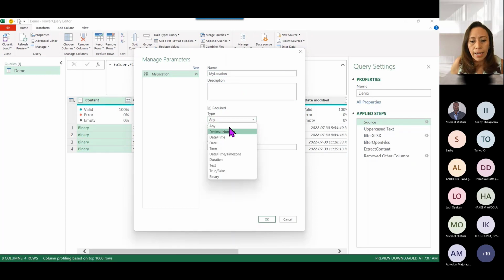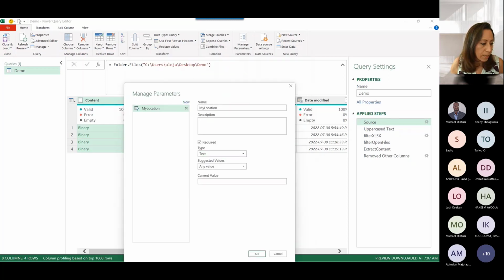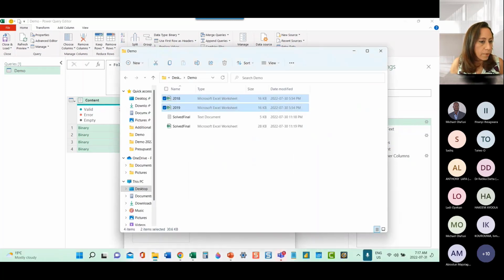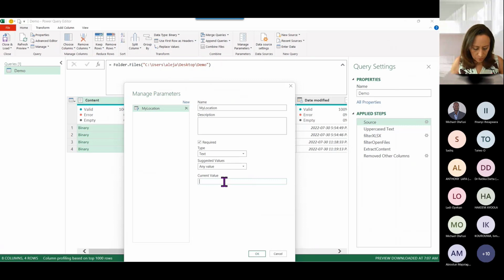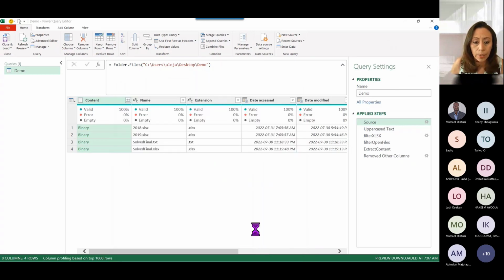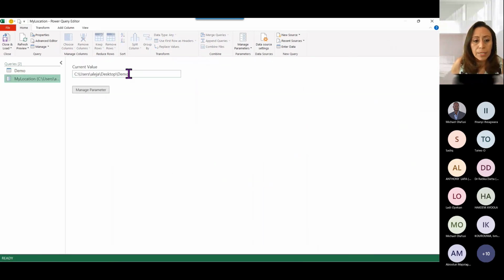And I'm going to provide a text and any value, that's fine. And what I'm going to do, I should have copied that. So let me just copy that from here. Here, I'm going to say Control C. And I'm going to paste that information right here. And I'm going to say, OK. By doing that, I have this in a more dynamic way when you have the files in your own computer. So you can just change this for your own location, and that will work.